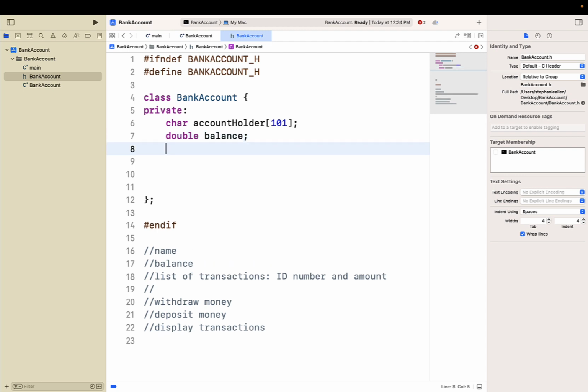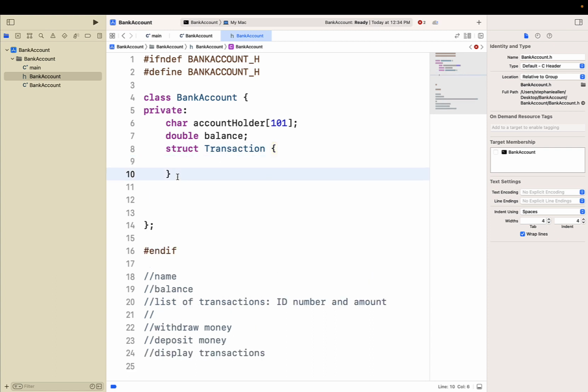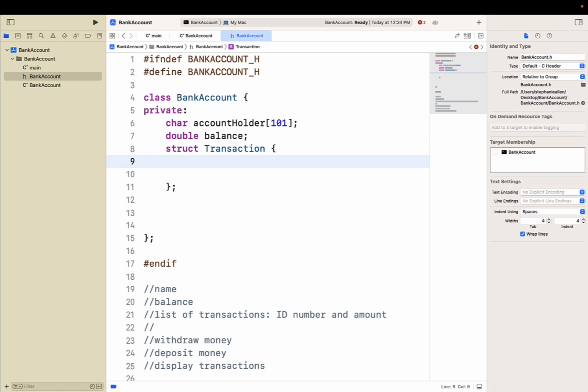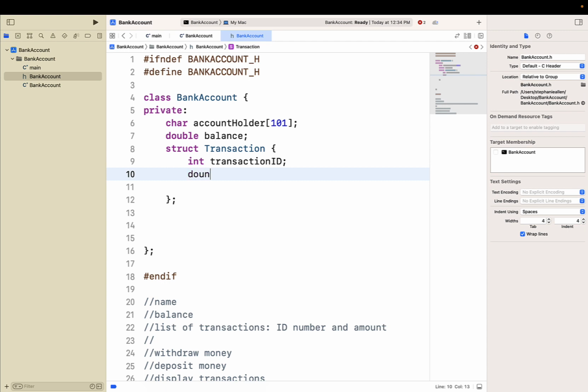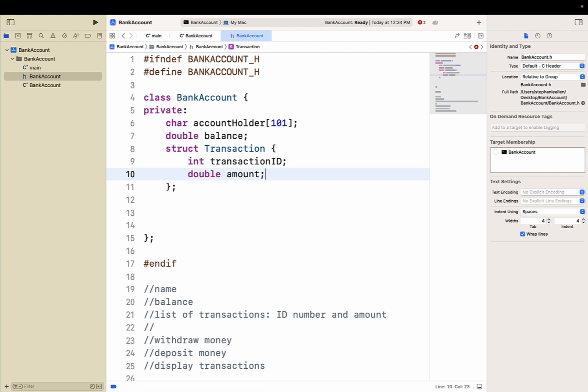And now we need a struct because we are going to be keeping a list of their transactions. So I'll define a struct, and I'll just call this transaction. And let me put that there before I forget. And so each transaction will have an ID. I can call this the transaction ID, and it will have an amount, right? And if it's a positive amount, that will be a deposit, and a negative amount will be a withdrawal. So I don't need to keep track of was it a deposit or a withdrawal.